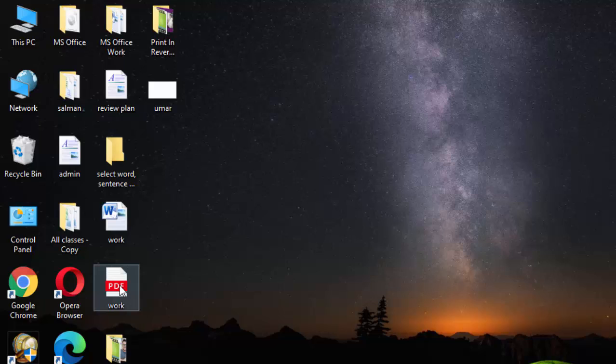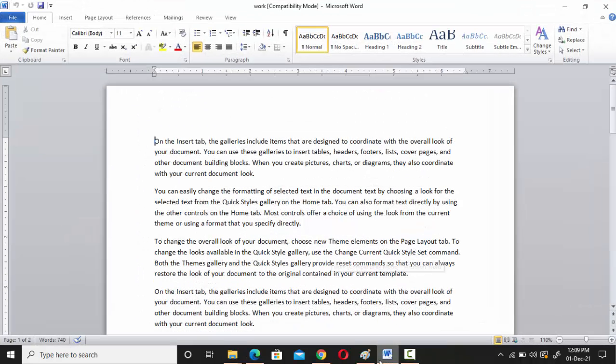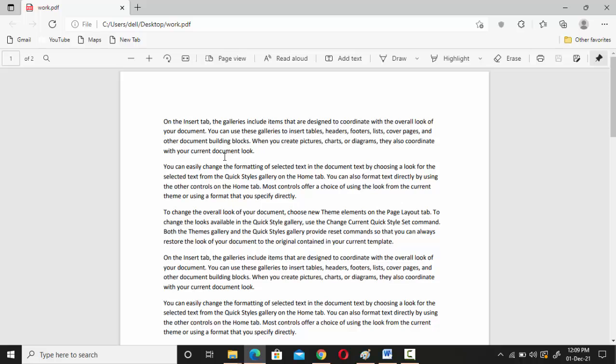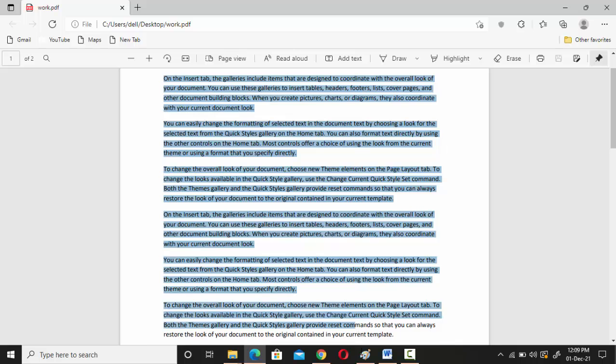Here is the PDF which we created from a Word file. This is that PDF. Let's open it. Double click on it. This is the same PDF file. This PDF file has the same content which we created in MS Word. Let's check. This is the content in MS Word. Minimize, and this is that content we converted into a PDF file.